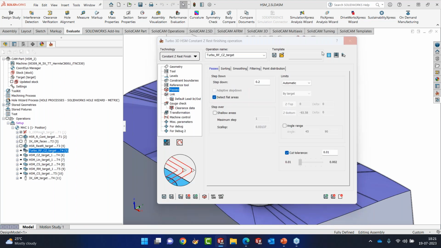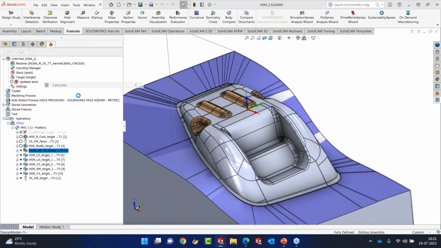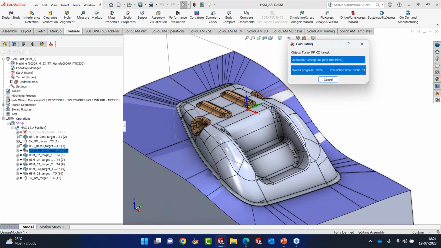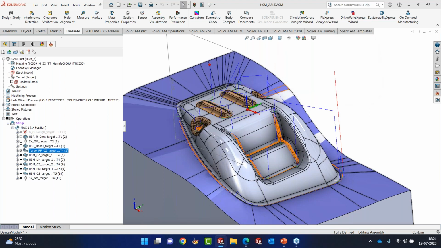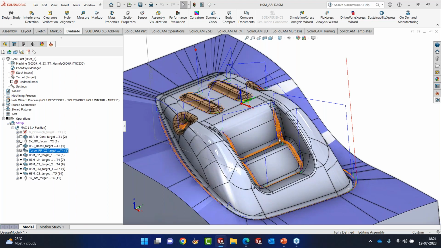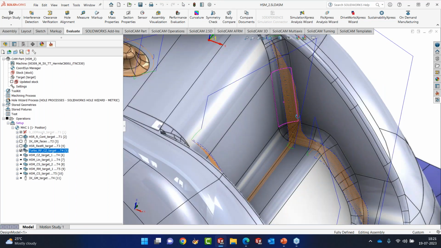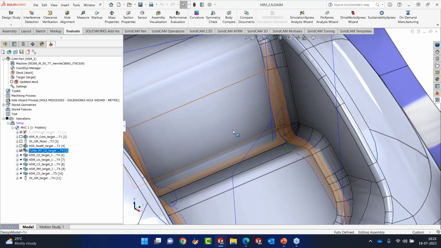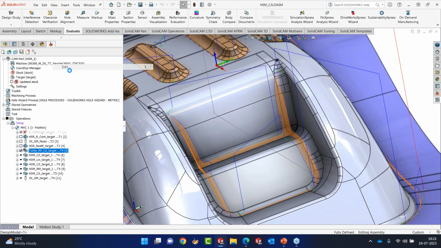Let's save and calculate this toolpath. Now, these calculations are all real-time calculations. We are not playing back any toolpath that was already there on the part. So we can see that we have done constant Z rest machining, and we are okay. Let's edit this. Just a moment.